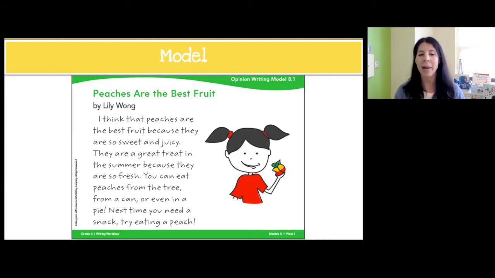Peaches are the best fruit by Lily Wong. I think that peaches are the best fruit because they are so sweet and juicy. They are a great treat in the summer because they are so fresh. You can eat peaches from the tree, from a can, or even in a pie. Next time you need a snack, try eating a peach.